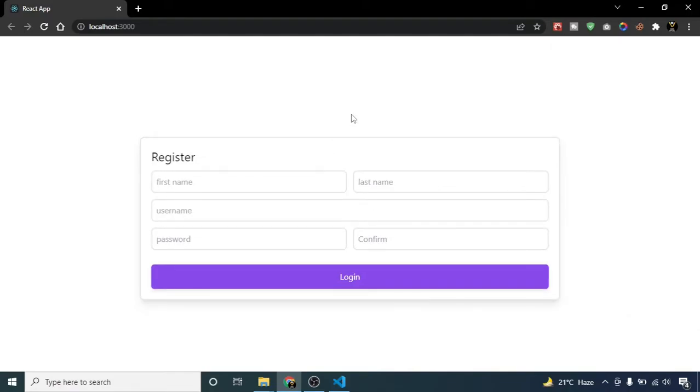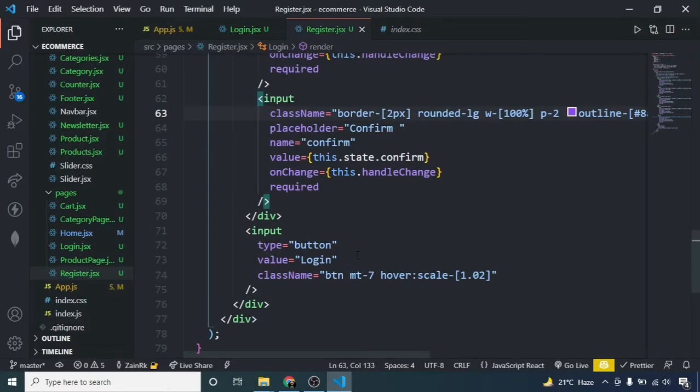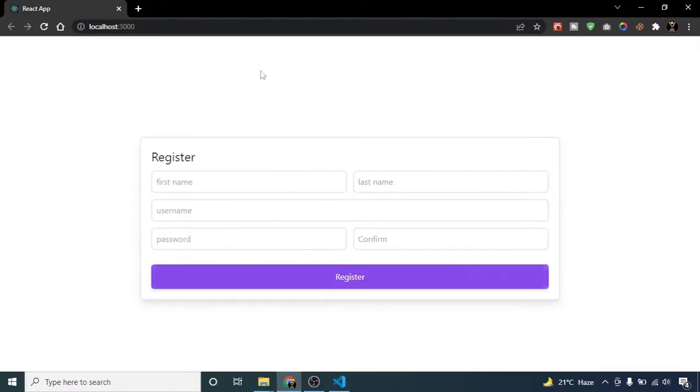We can notice we also have to change the button from login to register, and its appearance as well. To change its value, here I will say instead of login, make it as register like this. So our register form is now completed. Let's move on to the next part of the video, which is to make our whole store responsive.